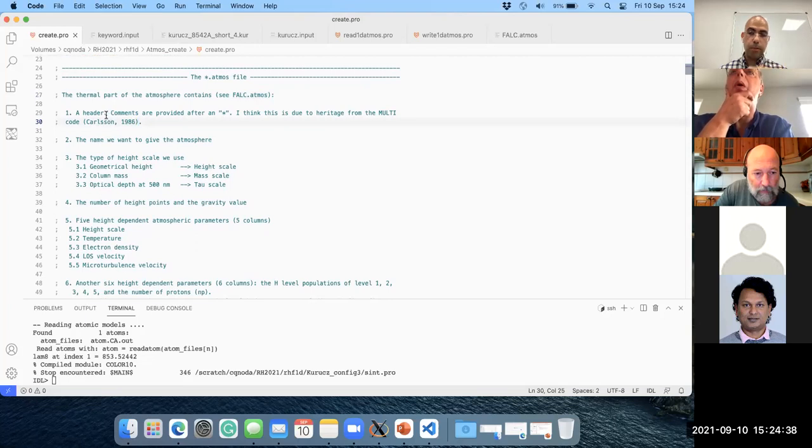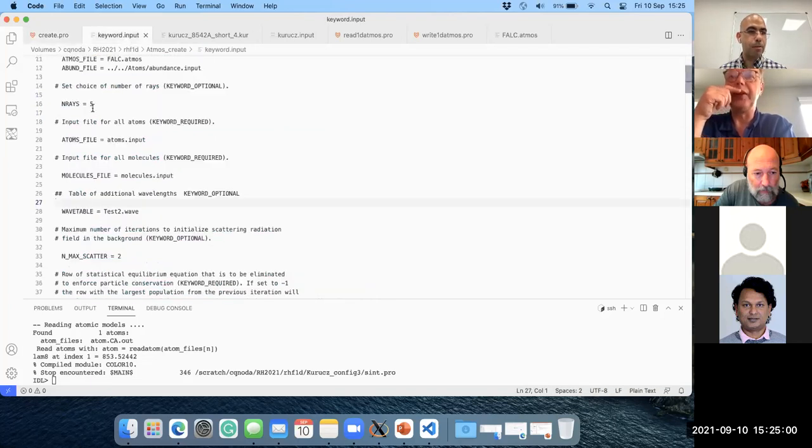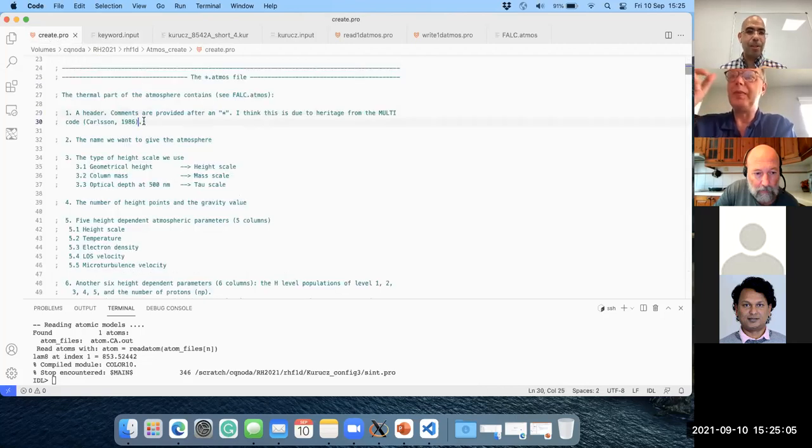So the first one is that you can have a header of any extension, and you need to add an asterisk at the beginning. And I think this asterisk is probably a heritage from MULTI. Yes, because usually we comment with the other symbol. I forgot the name. This one. Correct. Yes.